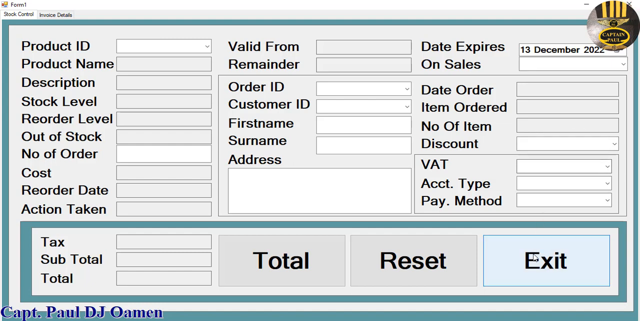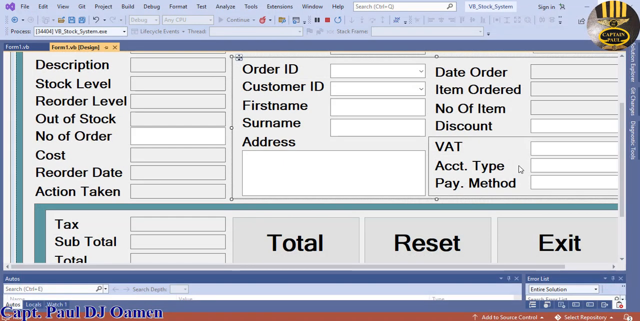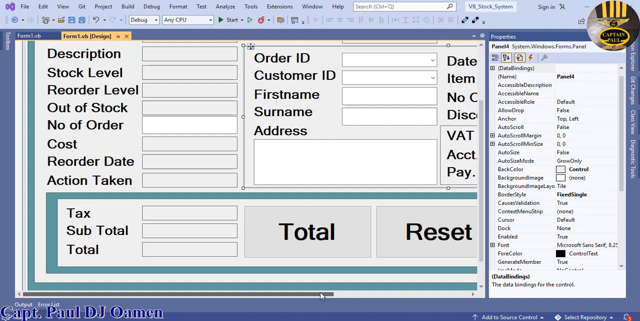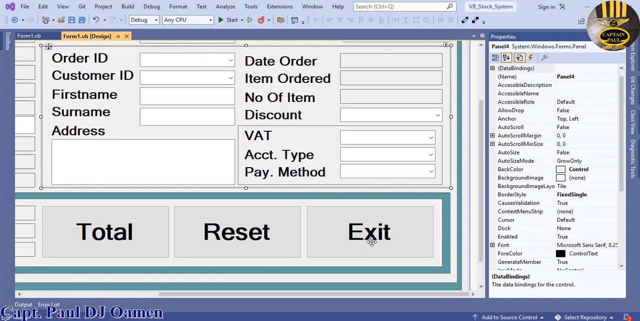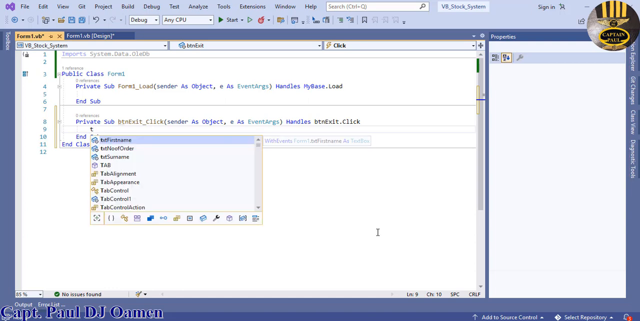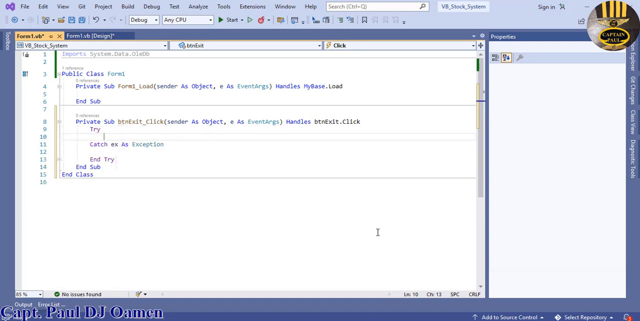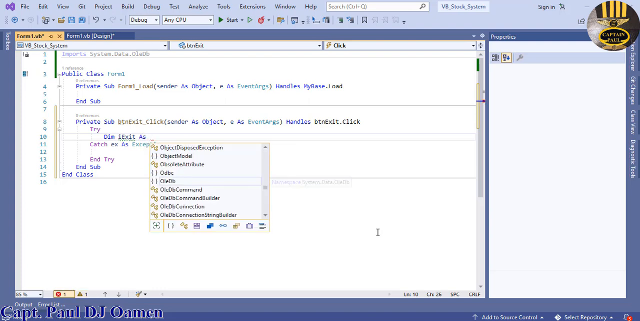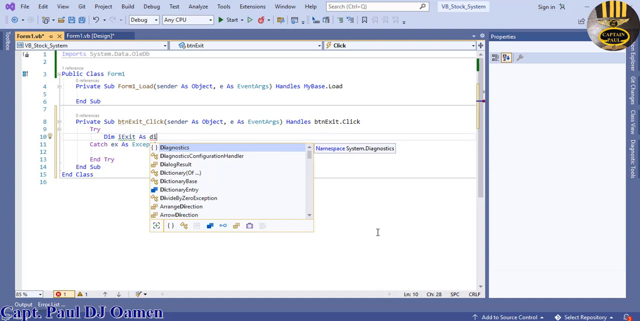So I'm going to exit out and let's put together some lines of code for exit and reset before we go into the database connectivity. So double click on exit button, and right in there, the choice is yours. You can use try catch, and let's just say dim. The try catch is just to take care of whatever error that we might run into. So dim I exit as dialog result, and that is it right there.